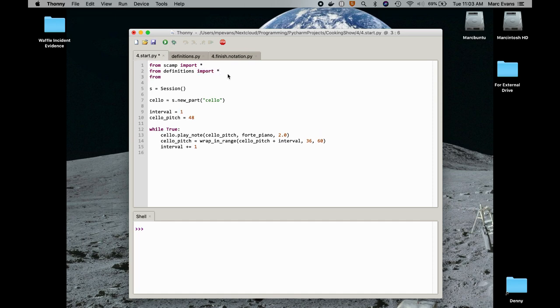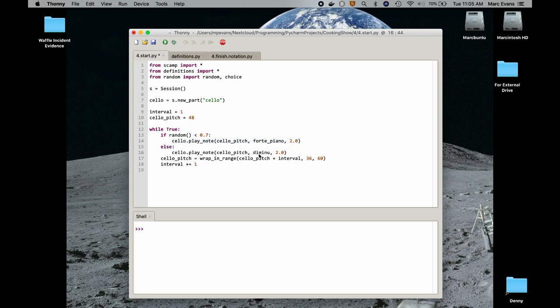So I'm gonna start by importing a couple of functions from the random module of the Python standard library. Random gives you a random value between 0 and 1, and choice lets you randomly select an object from a list. So now down here, every time I'm going to select a random number and see if it's less than 0.7. This means 70% of the time we're going to just play our regular cello pitch with a forte piano. The remaining 30% of the time, we're going to play a cello pitch using the diminuendo dynamic. And then we're going to wait afterwards.